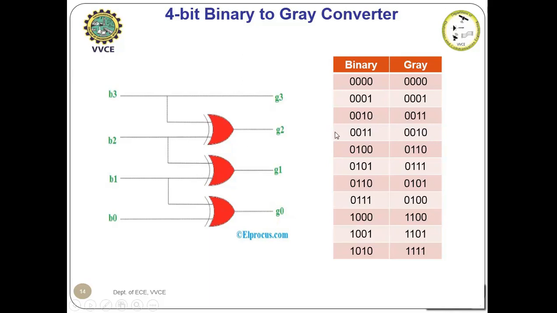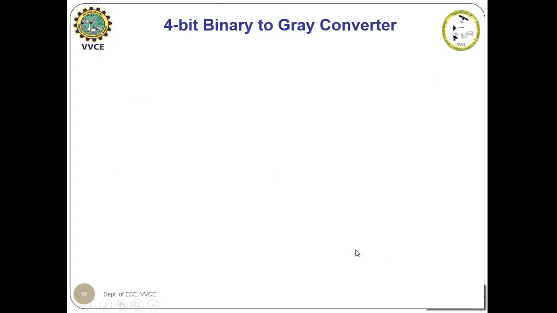So with respect to this particular circuit, the truth table has been constructed. When binary input is 0, gray output is 0. When binary input is 1, gray output is 1. When binary input is 2, gray output is 3. When the binary input is 3, gray output will be 2. When the binary input is 4, gray output is 6. When the binary input is 5, gray output is 7, and it continues. Now we'll be writing the behavioral code for this.